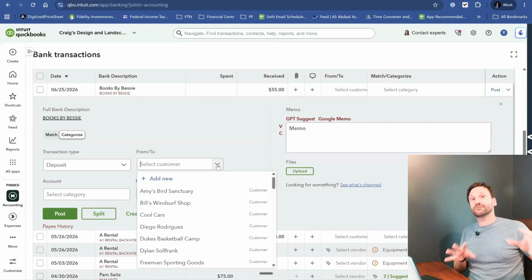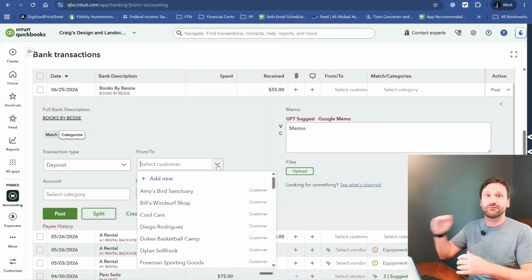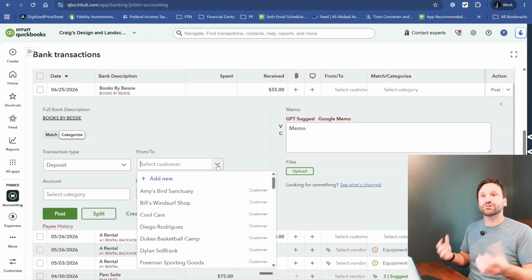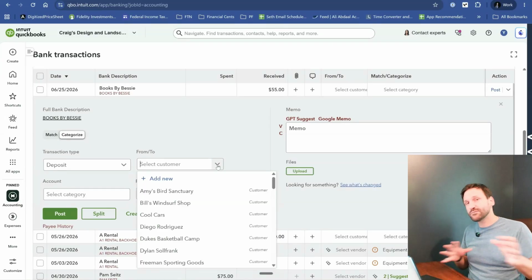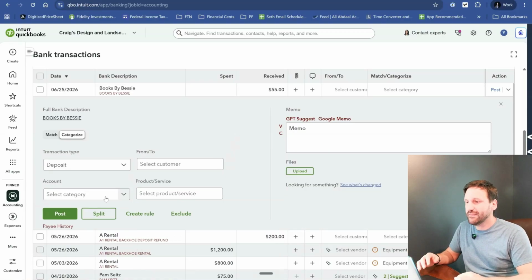I do have some clients that we actually do list out on the P&L each of the different vendors that they get paid from, because they do want to track at a glance how much has come from each vendor. And that's really up to you and what you're trying to track. So add your customer, whoever it is that paid you, and then you're going to add the account.